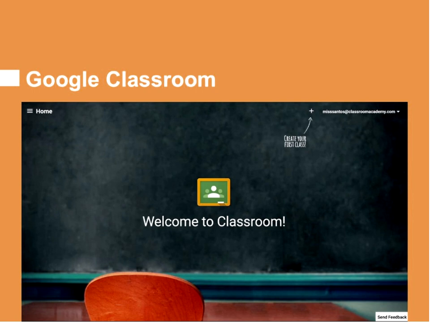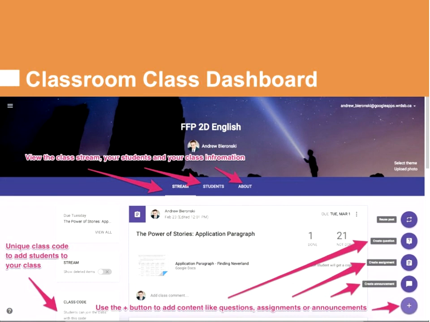But if you go to classroom.google.com, you'll be brought to a screen like this. The little plus button, once you're signed in there, is a chance for you to create a class or join a class. If you're in a school board and identified as a teacher, you have the option to create classes.